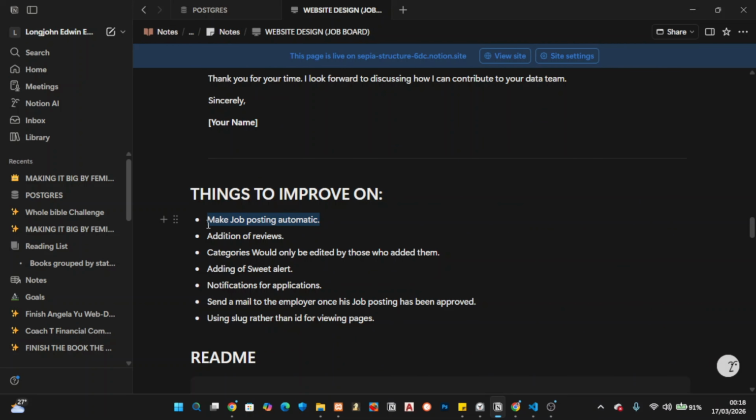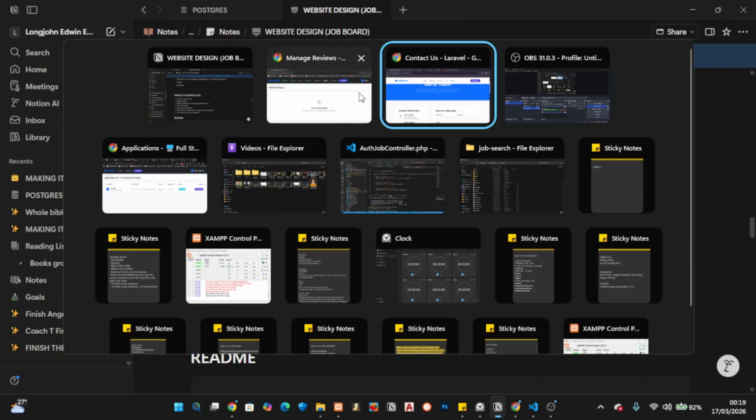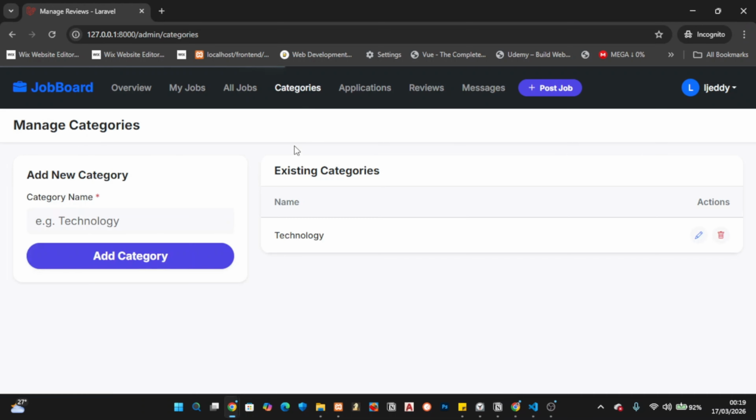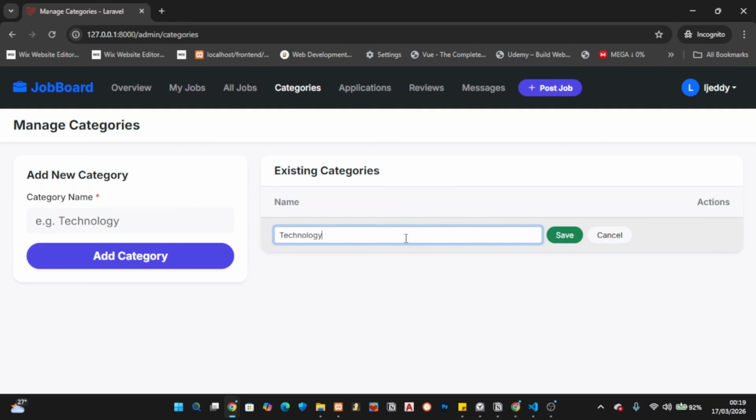So job postings would be automatic. Like I said, there will be reviews. Then categories would only be edited by those who added them. As you can see, the admin can add categories, and employers can add categories themselves, and they can delete and edit categories even if they are not the ones that added them. For example, if I come here and I want to change this to technologies, I can edit this, change it to technologies, and save, even if I wasn't the one that added it.